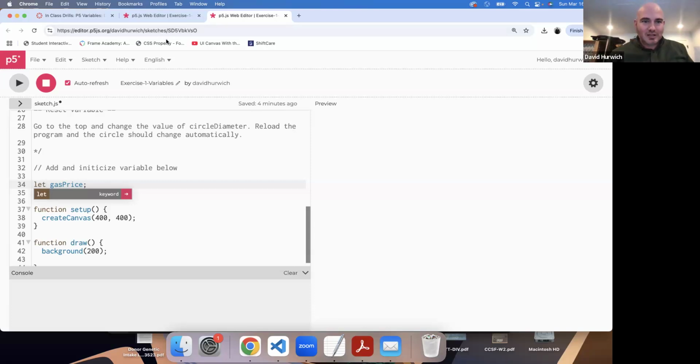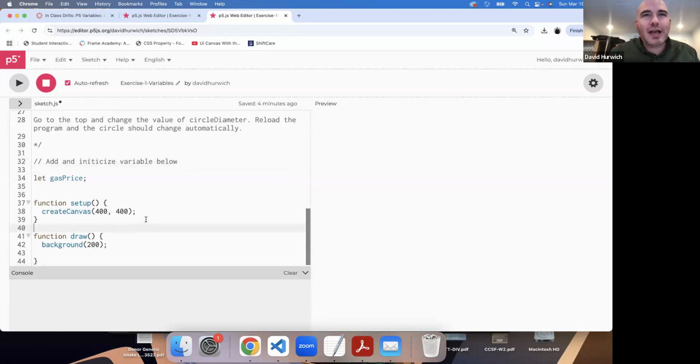Okay. So I have a variable called gas price. And notice that currently there's nothing inside it. So my variable has no value. I made a variable, that's what declaring it means, but it has no value at the moment.